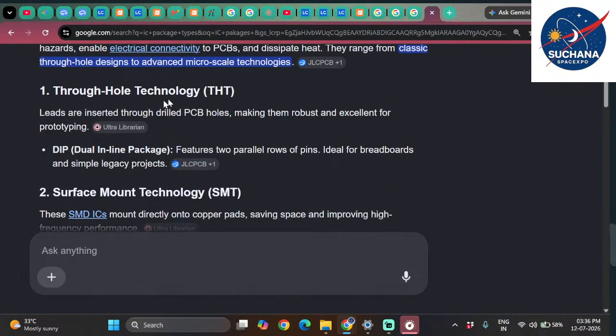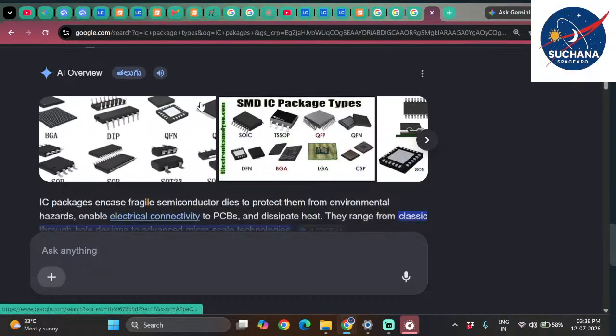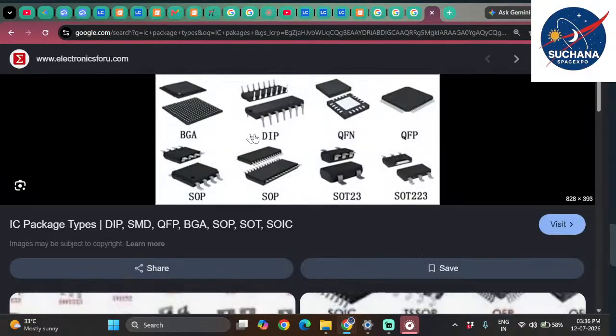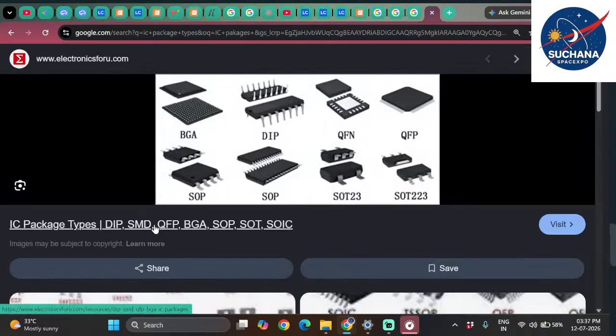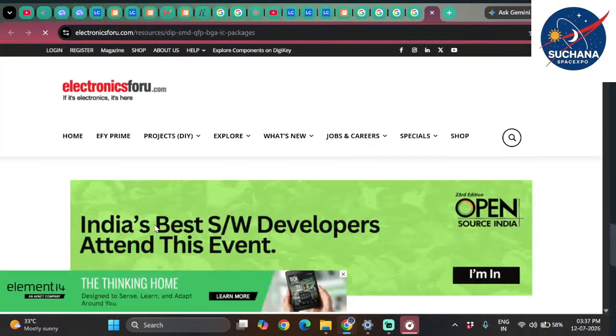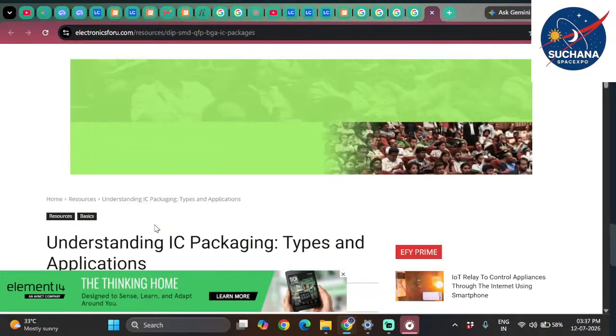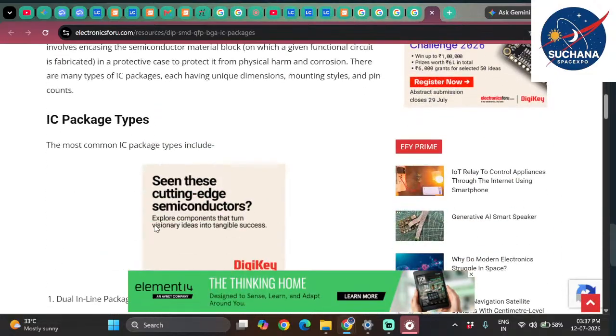See, all these are different kinds of packages. Package means that different ICs appear in different styles. This is QFN, QFP, DIP, BGA, SOP, SOT23, and SOT223. All these are different kinds of packaging. So you need to choose any other component which has the same kind of packaging.